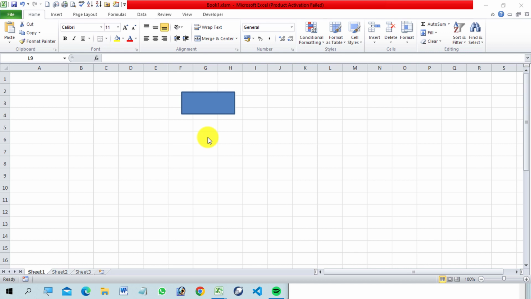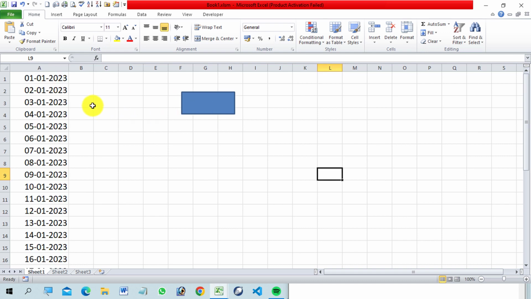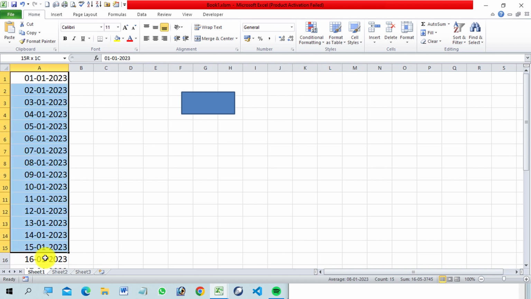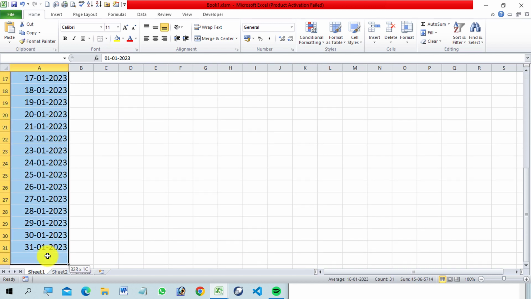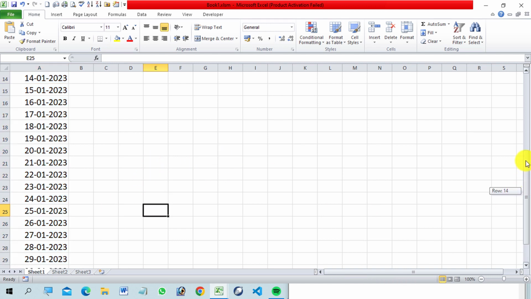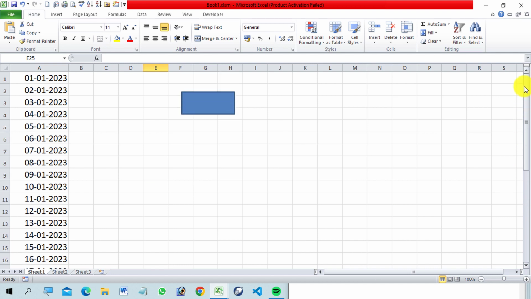So how can we create the date serial from 1 to 31st of January 2023? If I click on the button, then dates will be displayed in column A. You can see here, friends, dates from 1 to 31st 2023 have been printed. So how can we create such a date serial?